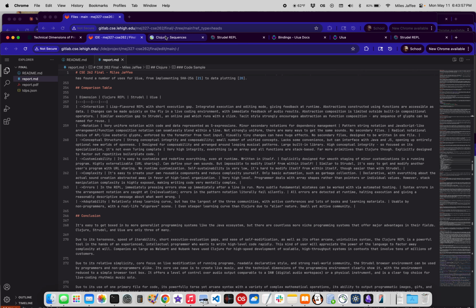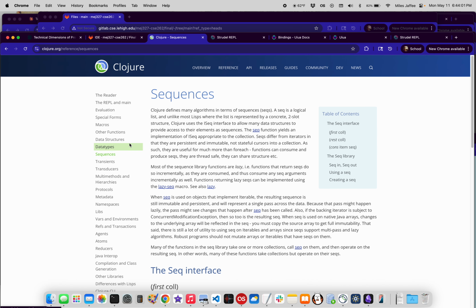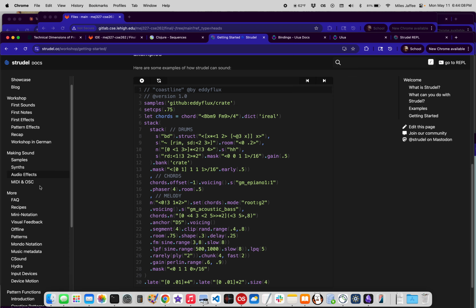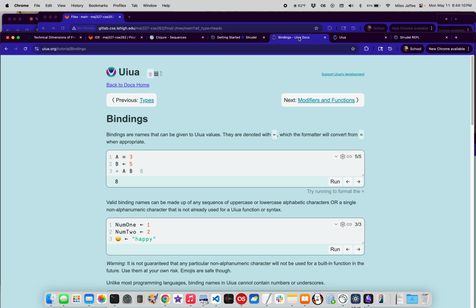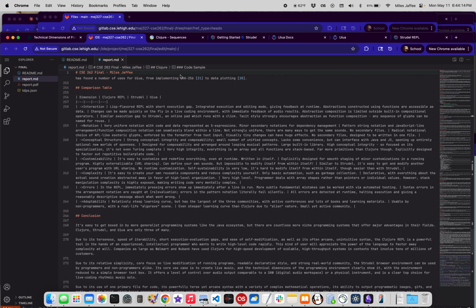Yeah, just confirming that this was the Clojure documentation I used to write the report. This is the Strudel. Oh, where'd it go? This is the Strudel documentation that I used, and this is the Uiua documentation.